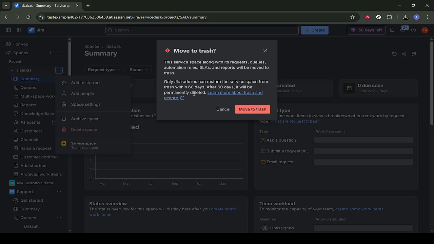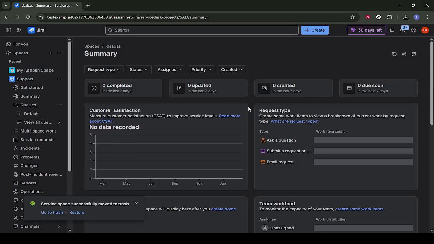Read that message carefully. If you're absolutely sure this is the correct space and you've backed up anything important or confirmed it's no longer needed, proceed with the confirmation. Once you confirm, Jira will process the deletion, and that service management space will be removed from your instance. That's all there is to it.